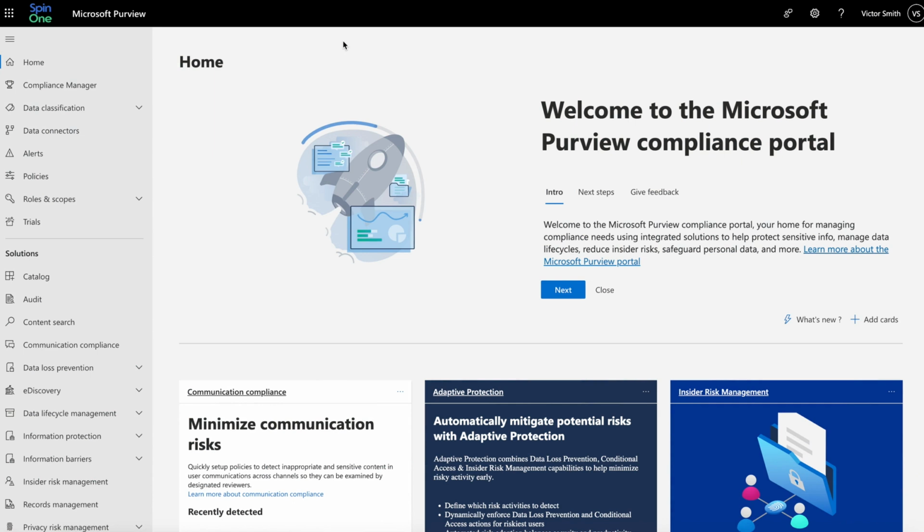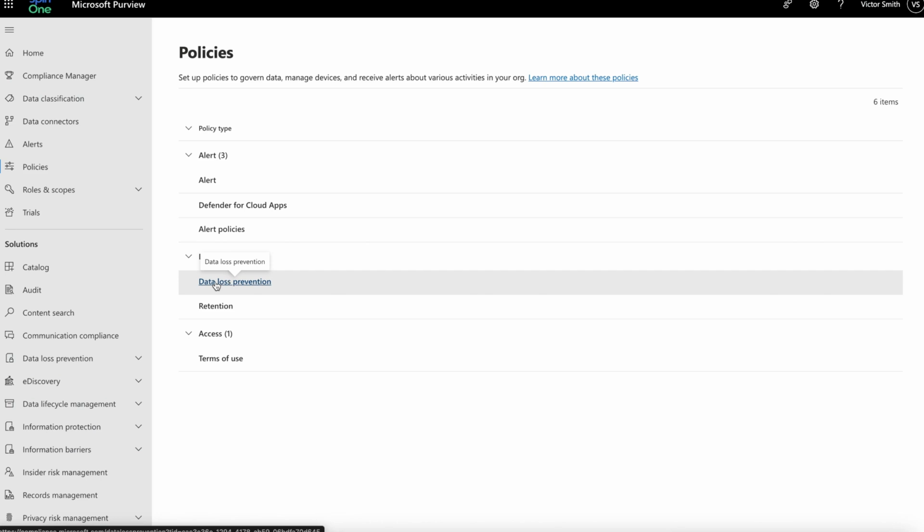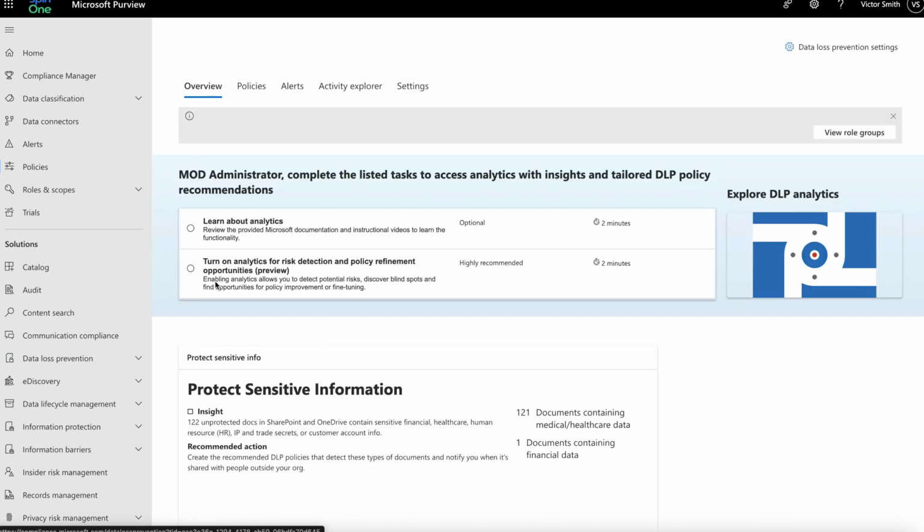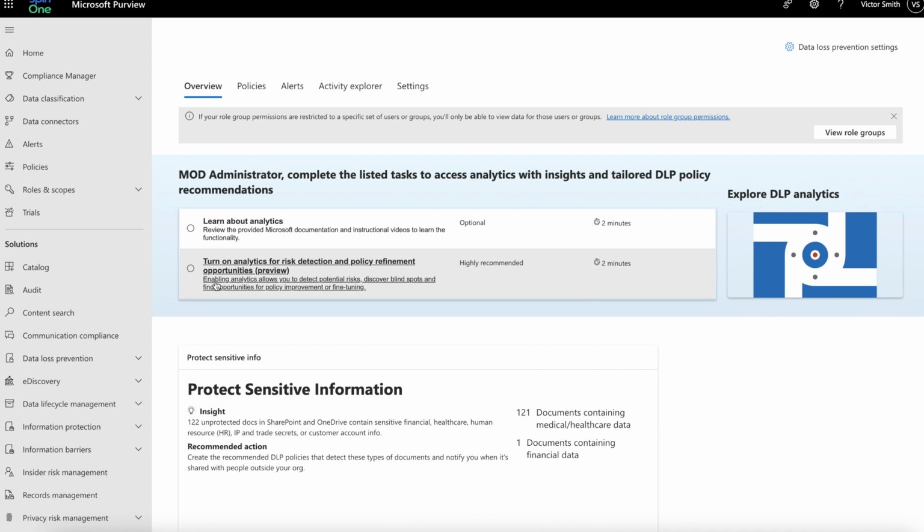Step 1. Let's start by navigating to the Policies section. Here, you'll find Data Loss Prevention. Click on it, and you'll be taken to the DLP page. Got it? Great. Let's click on the Policies tab next.